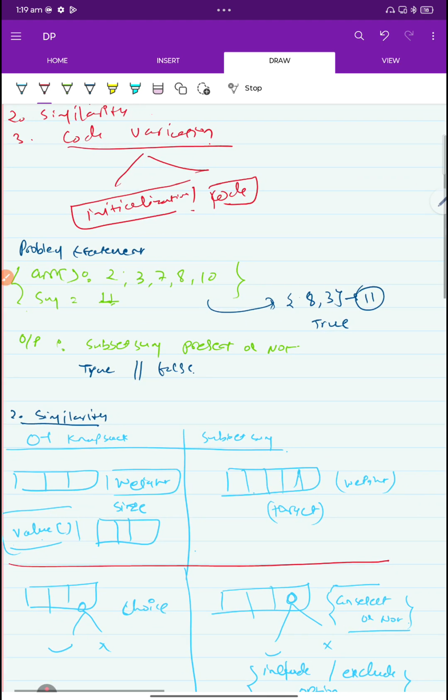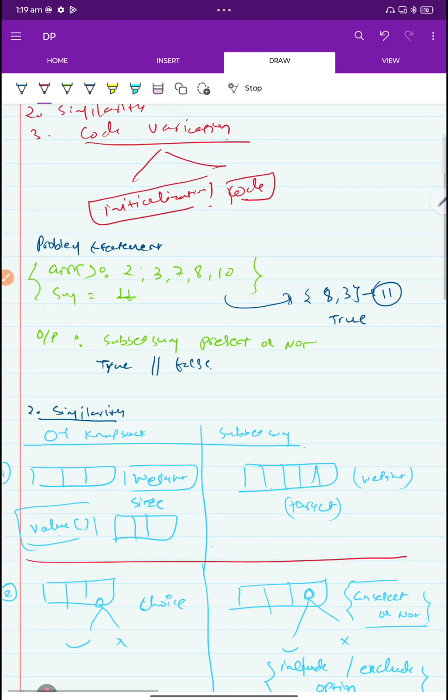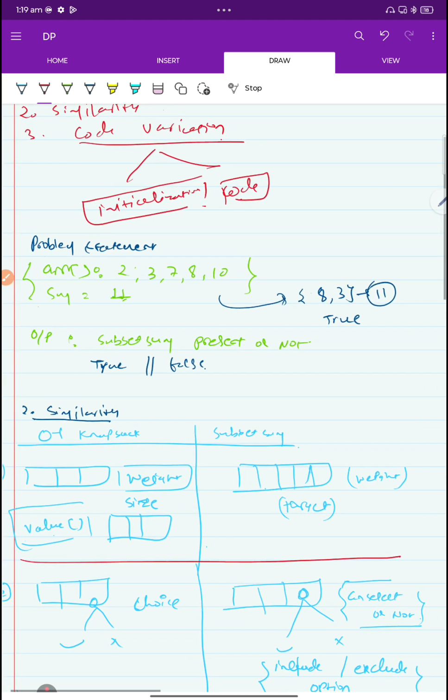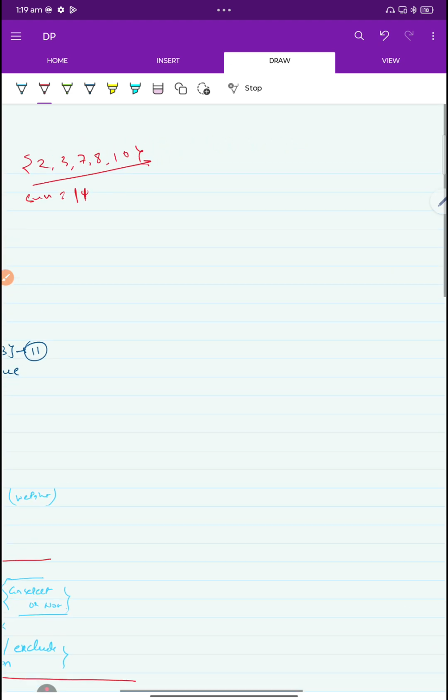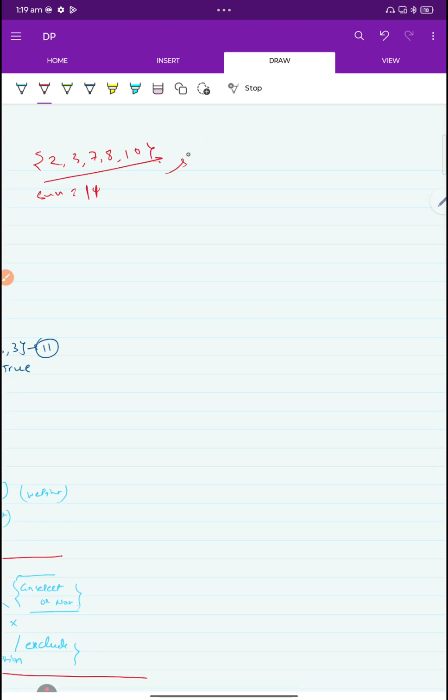First of all, the problem statement conveys that suppose we are given an array. What is the array? We are given 2, 3, 7, 8, and 10. This is the array, and along with the array we are given some value, for example, here we have been given 11. We have to return either true or false.